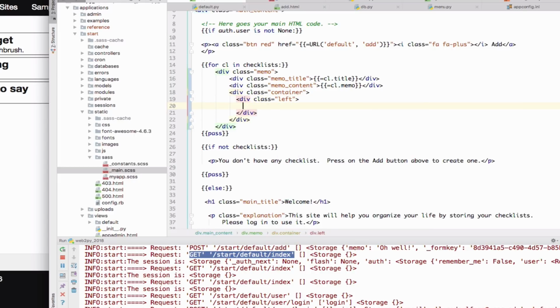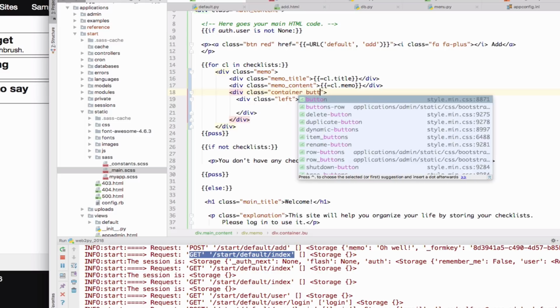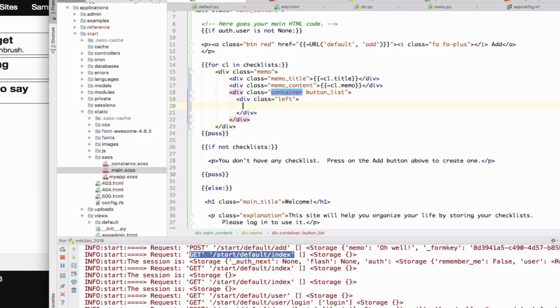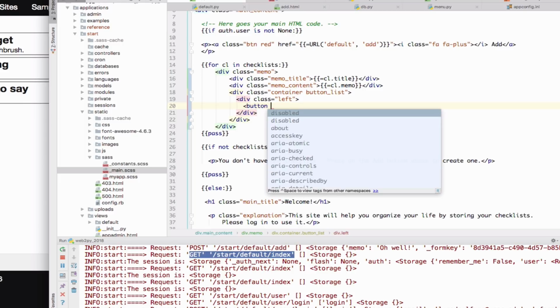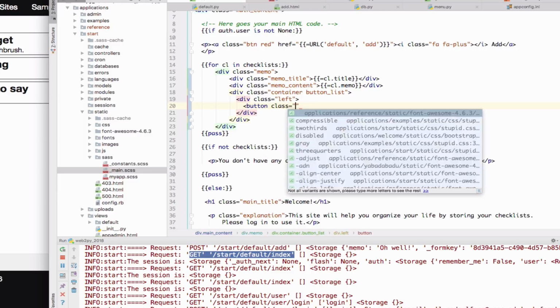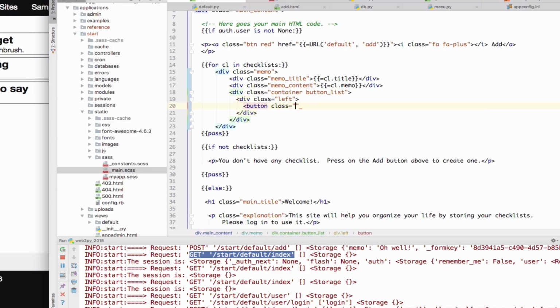Okay, so I do this, and here I can put my buttons. Maybe I want to say container and also button list, so I can style it if I wish. And here we can put the buttons, and I can say button class is equal to btn, and then we can choose the color.